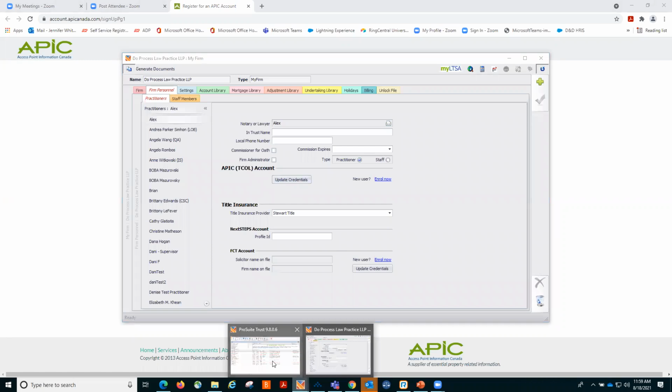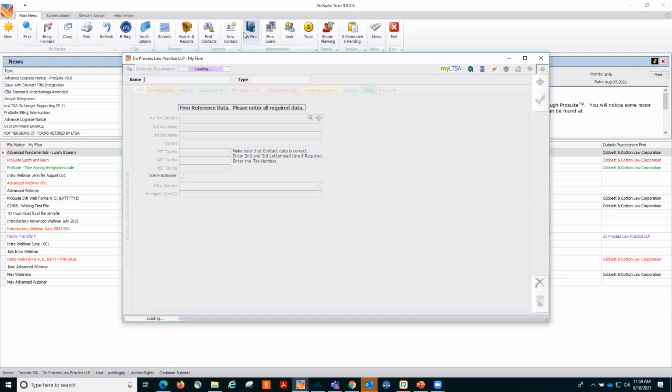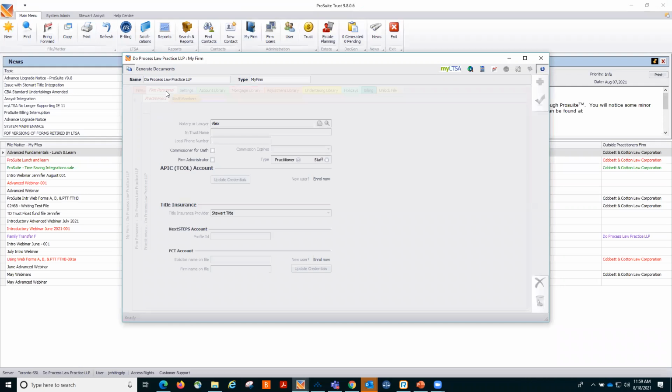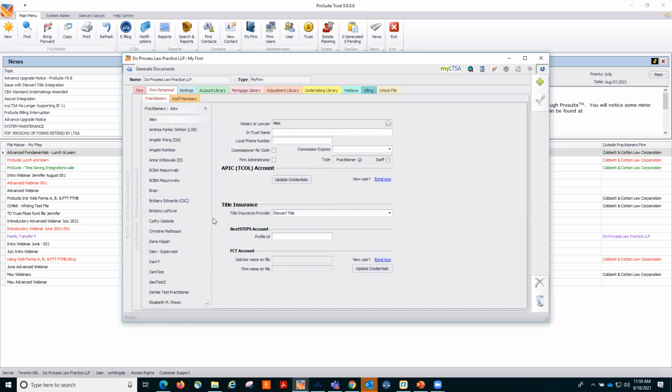The next integration that we have is our title insurance providers. We support Stewart, FCT, as well as Chicago. We support all three of them. You can certainly become integrated with all three through ProSuite. If you'd like to set a default, you can come here and set your default, for maybe you're using one or the other more often, but certainly they are interchangeable.